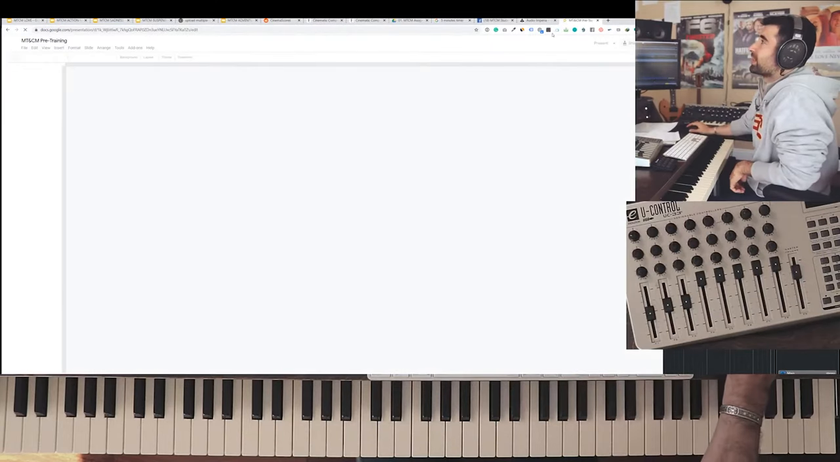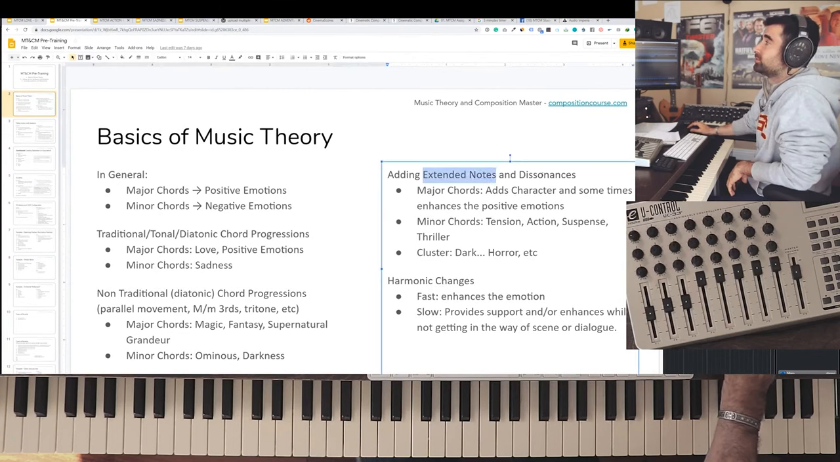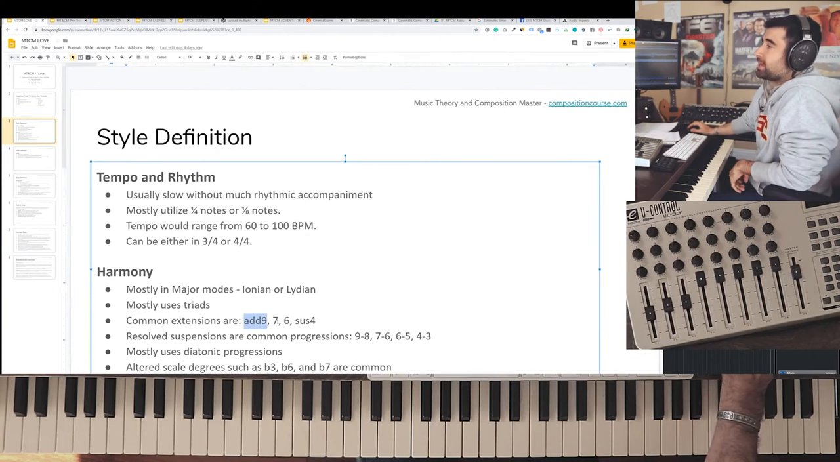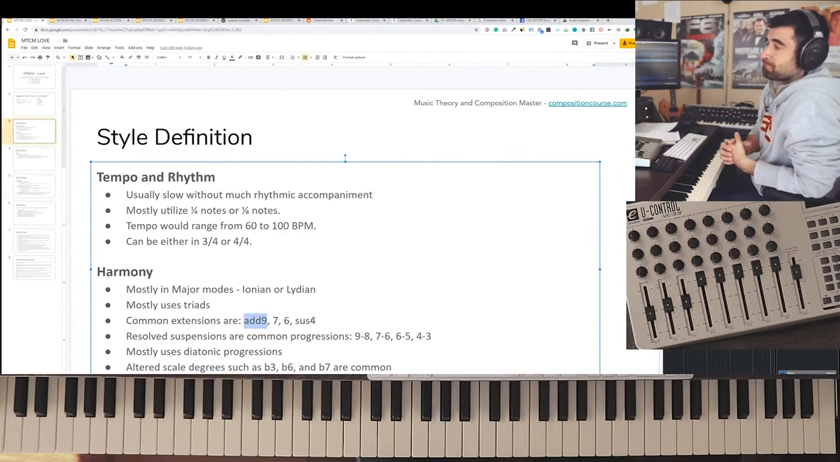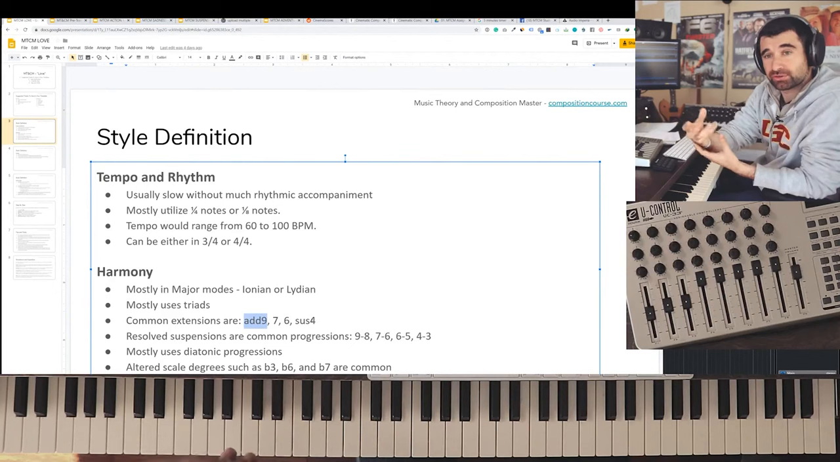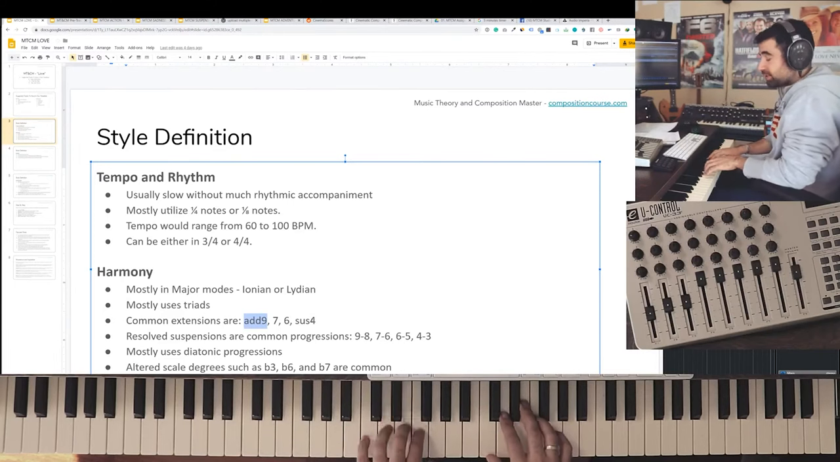So during the pre-training, I said, a major chord, positive emotions, blah, blah, blah. And then I said, when adding extended notes in a major context, so for major chords, it adds character and sometimes enhances the positive emotion. So going back to the love style slides, here, common extensions are 9, 7, 6, plus 4. And while this is not mandatory, what this is going to do is add a little bit more of that emotion to this style. So for example, the ninth would be something like, again, C major.